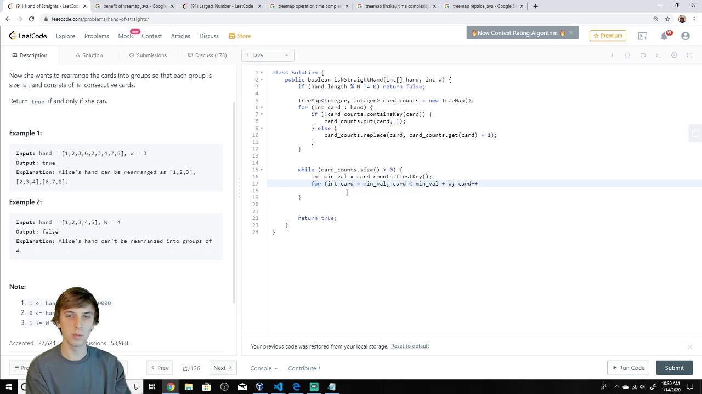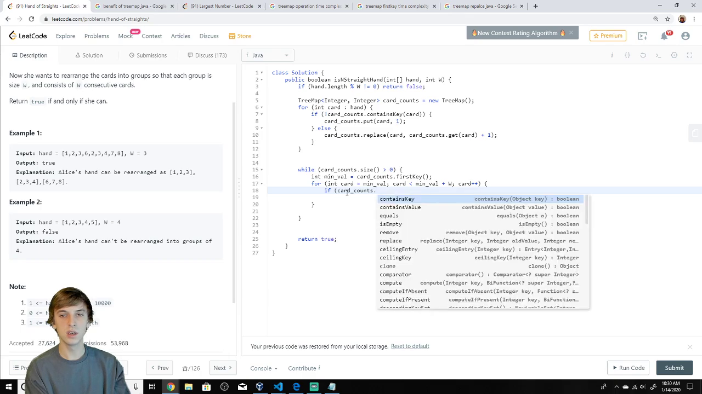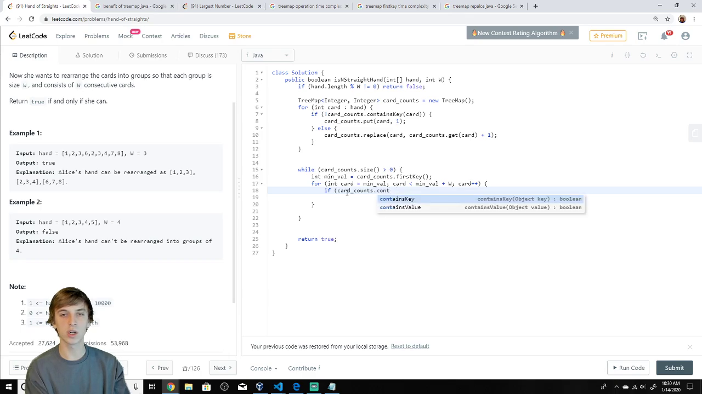Then we're going to do card plus plus. Then what we're going to do here is say, if card counts doesn't contain the current card, like if we look at 1 as the minimum value in our tree map, we pull it out. Now we're going to go up to 2. We're just adding 1 to the value, because we need consecutive growth in values by 1. So 1 plus 1 is 2.